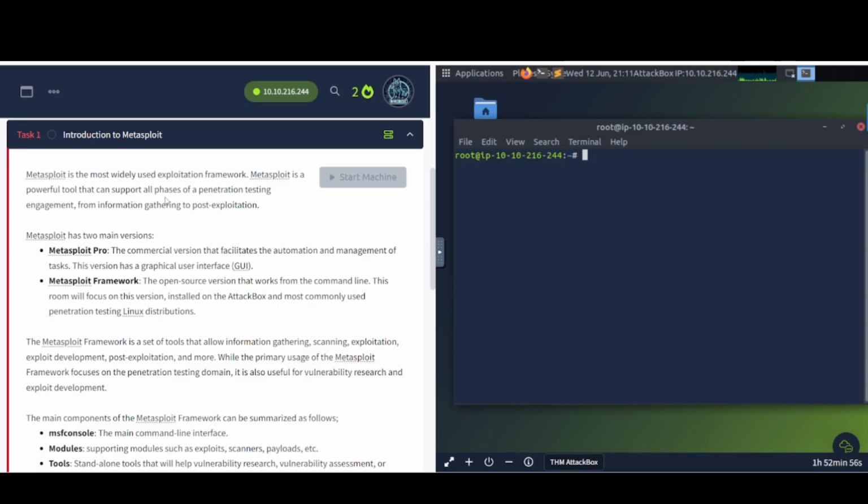Task 1. Introduction to Metasploit. Metasploit is the most widely used exploitation framework. Metasploit is a powerful tool that can support all phases of a penetration testing engagement, from information gathering to post-exploitation. Metasploit has two main versions: Metasploit Pro, the commercial version that facilitates the automation and management of tasks. This version has a graphical user interface, or GUI.